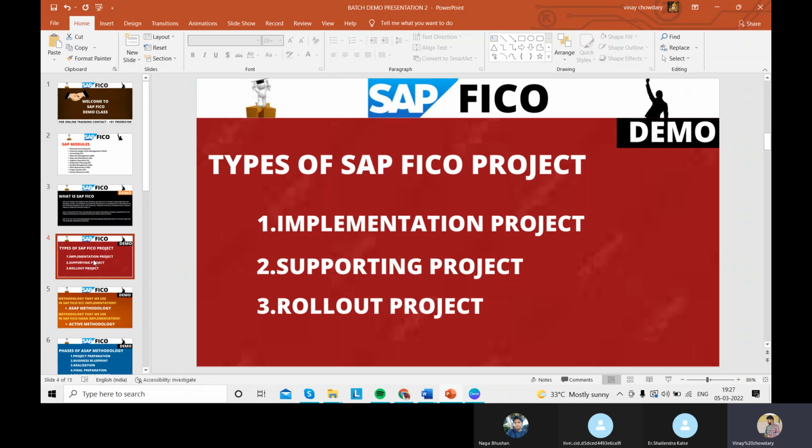When it comes to the implementation project, in ECC, what is the methodology that we are going to use to implement the project? And in S4 HANA, what is the methodology that we are going to use to implement SAP for the particular client? Okay, so client means what here? We will have the domestic client and we will have the foreign client.